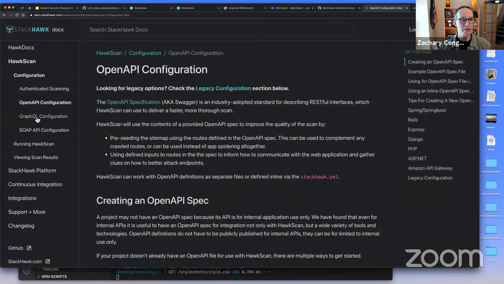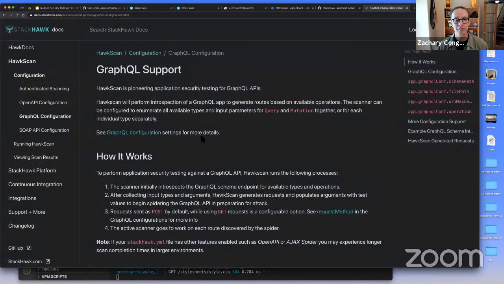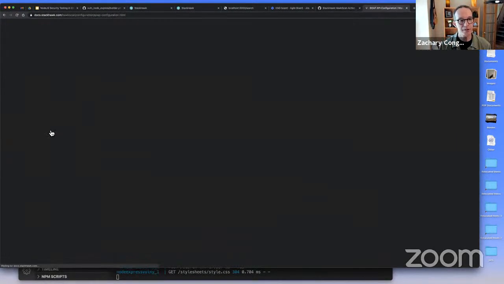We also work with GraphQL applications. So what you can do is point it to your GraphQL endpoint. And this is kind of a differentiator for StackHawk as well. We've got a really good spider for GraphQL configurations. If you've got a SOAP API, we can hit those as well.